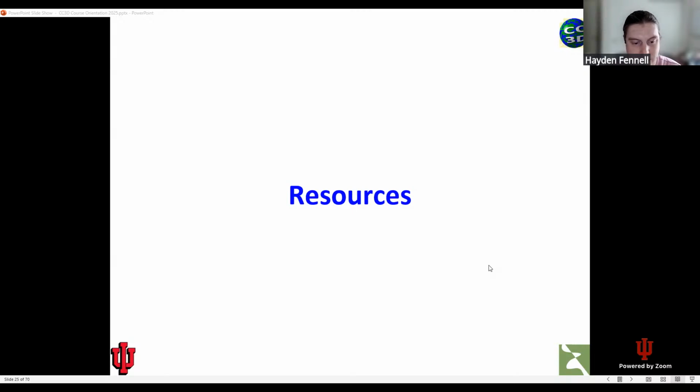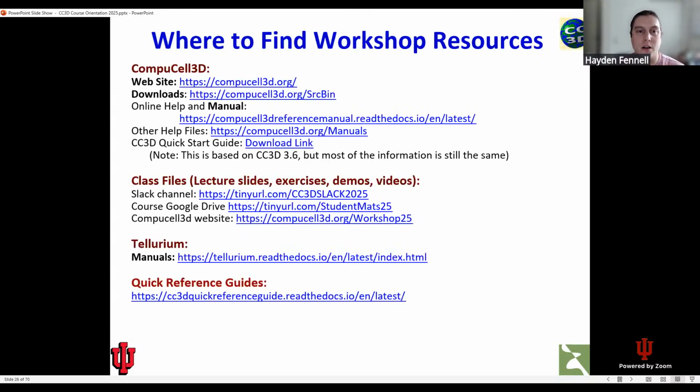All right, so in that case, we'll move on to discussing course resources, where to find information about the course. The best place to find up-to-date information about the workshop is through the website, which is just CompuCell3D.org, and we have a sub-page for the workshop, which is CompuCell3D.org/workshop25. We will be updating that fairly frequently leading up to the workshop with new information about dates for pre-workshop sessions, updates to the schedule, anything important that you may need to know about.